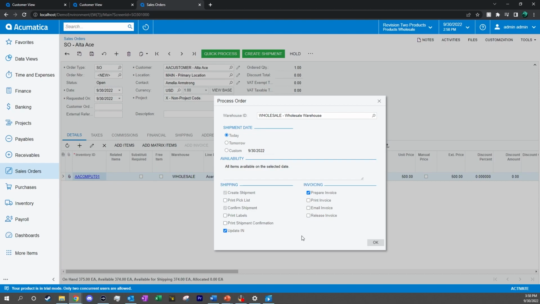So now that we have everything in here, we can go to quick process, and instead this will now generate our shipment and confirm our shipment. We can select print pick lists, we can print labels, we can email our invoice or print our invoice, all with a few buttons. This is giving us a notification saying that they don't need the invoices by email, but it can be done regardless.